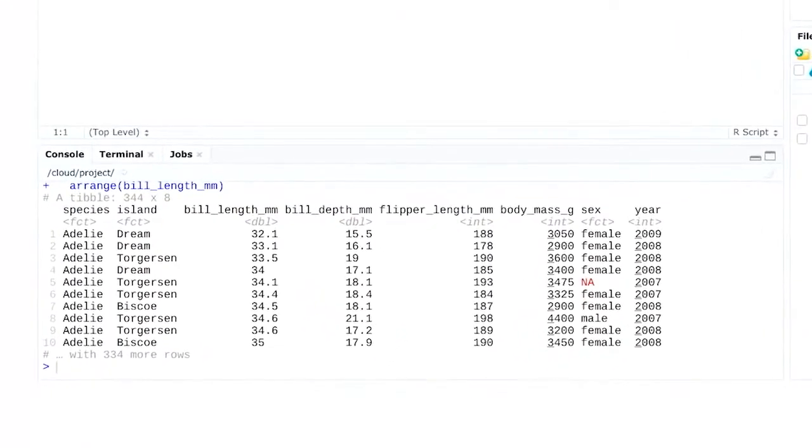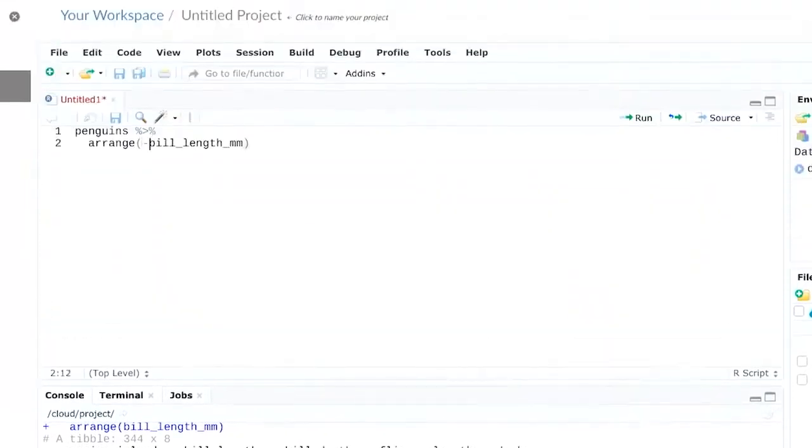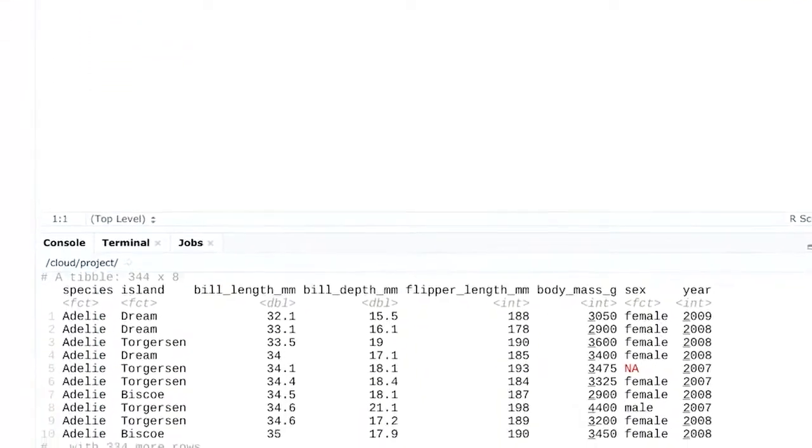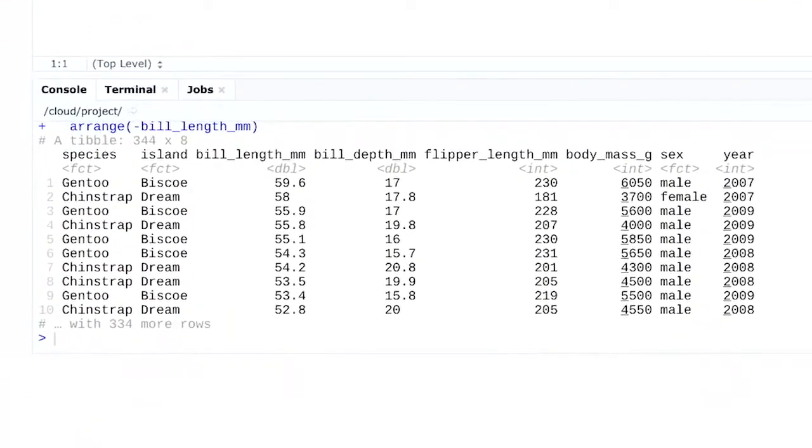It's currently in ascending order. If we want to sort it in descending order, we just add a minus sign before the column name. And now the longest penguin bill is first.